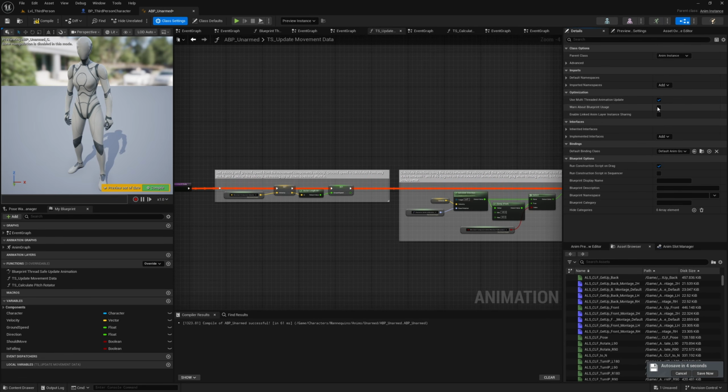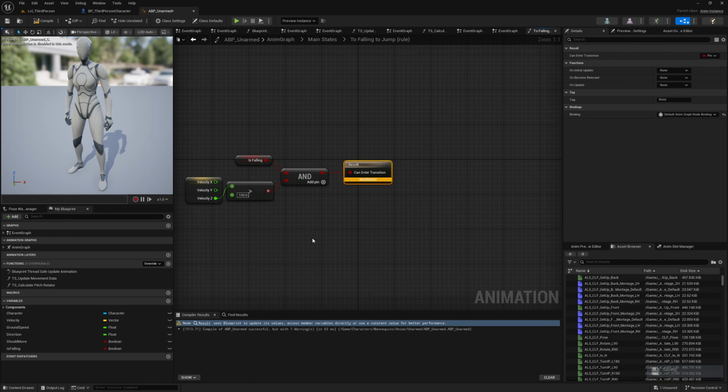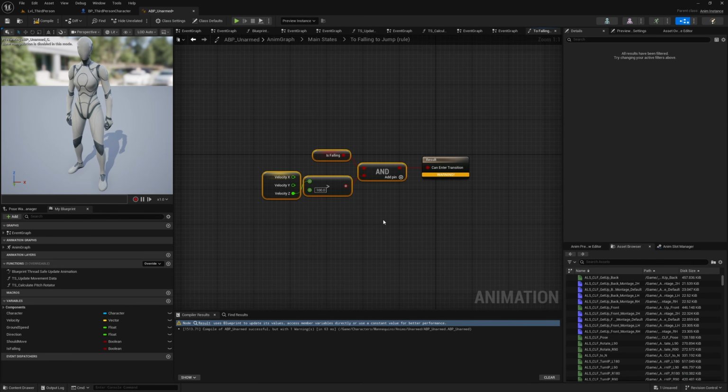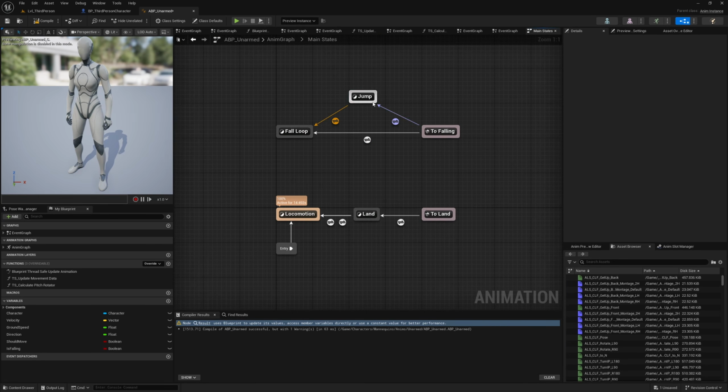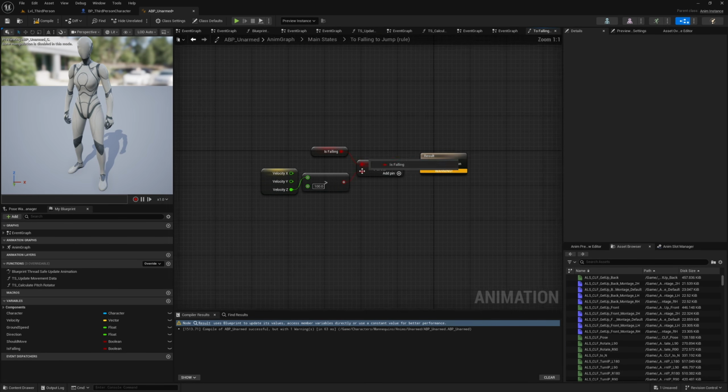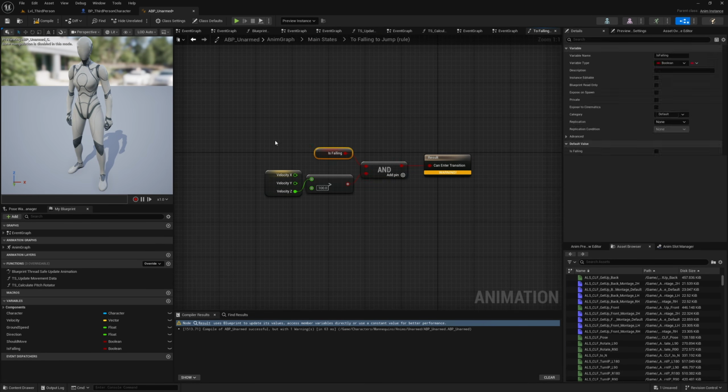So if we check this and we hit compile, we'll get a warning down here, and if we click the result here, it will take us to the transitional rule for our to falling to jump state right here. This one right here is not thread safe.